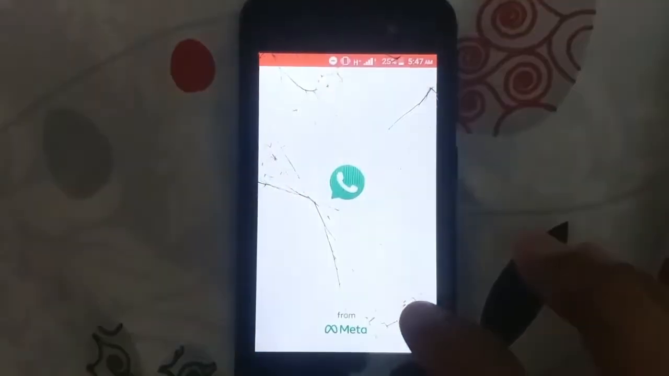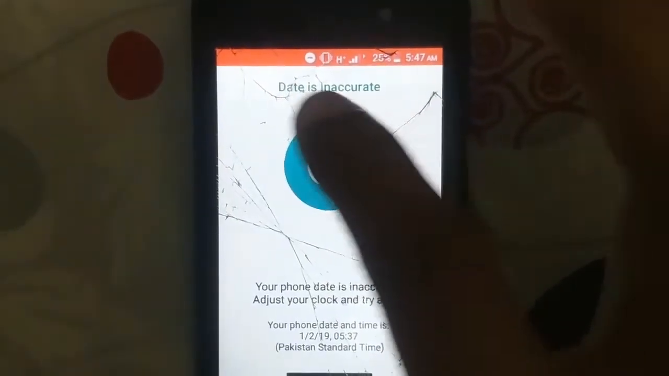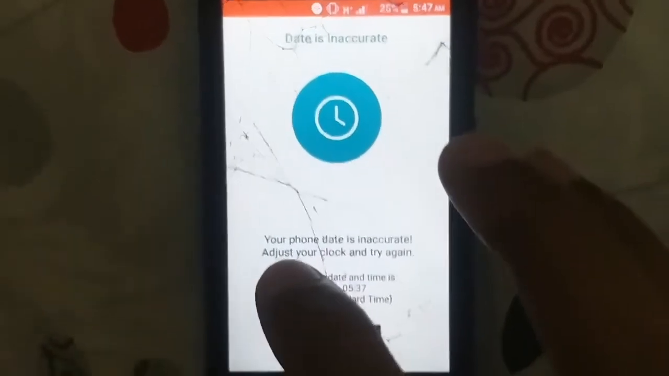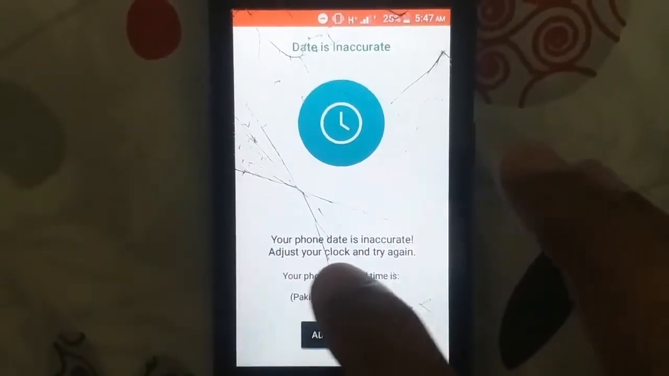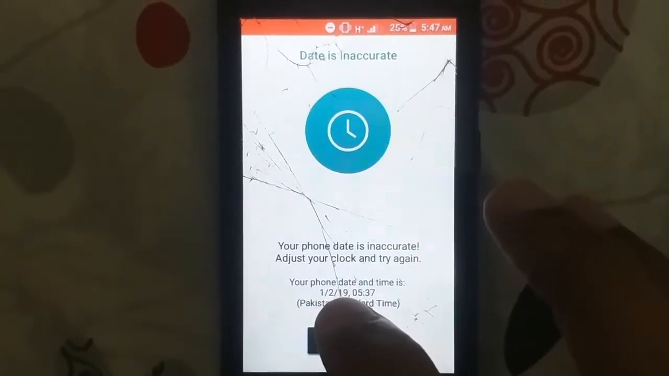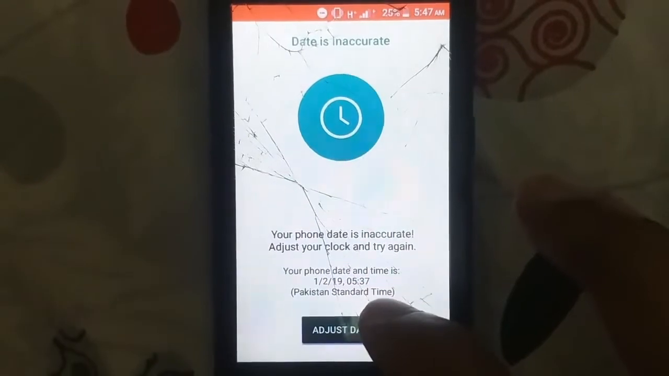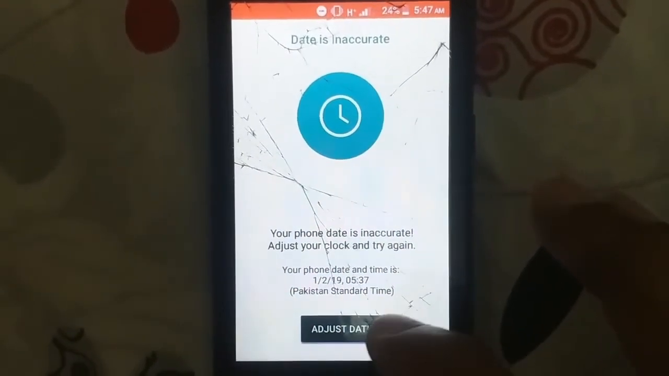So viewers, tap on WhatsApp and then you can see that WhatsApp is showing me that your phone date is inaccurate. Adjust your clock and try again. Your phone date and time is 1/2/2019, 05:37 Pakistan Standard Time. So what you have to do is tap on adjust date.